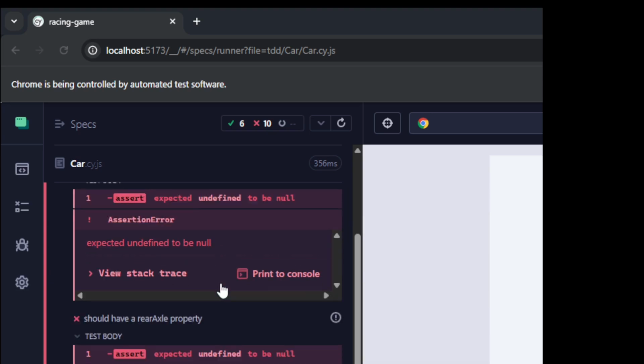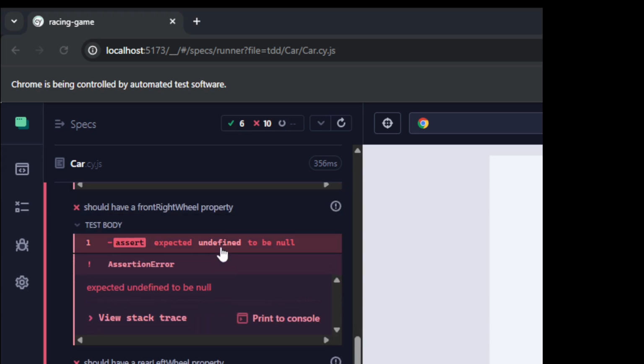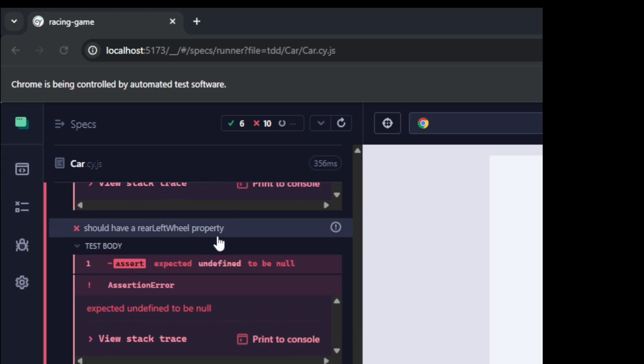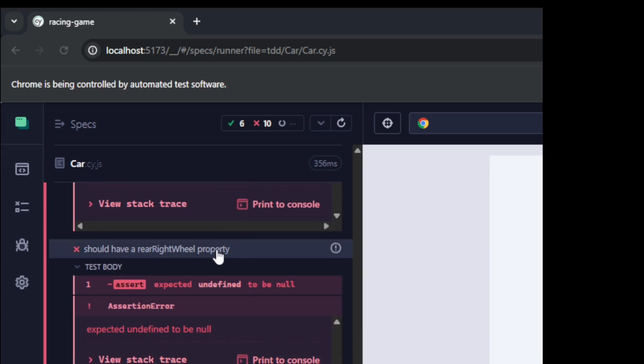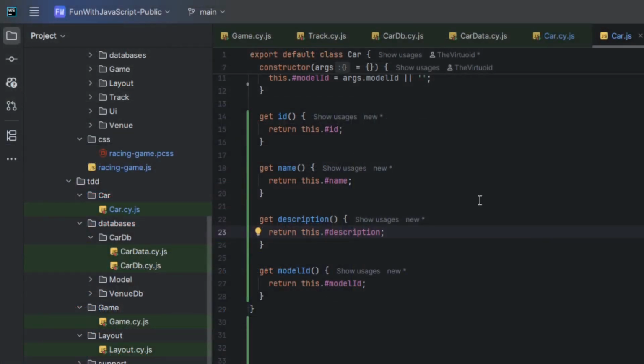We should have a front axle property, a rear axle property, front left wheel property, front right wheel property, rear left wheel property, rear right wheel property, and should allow the setting of properties upon initialization. That one worked out because we did have that. So let's go back to our code. As you can tell, we're better, but we're still missing some things. So let's go back to our code and get those other properties done.